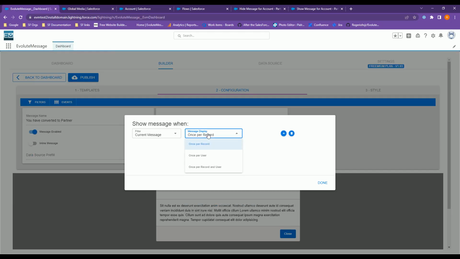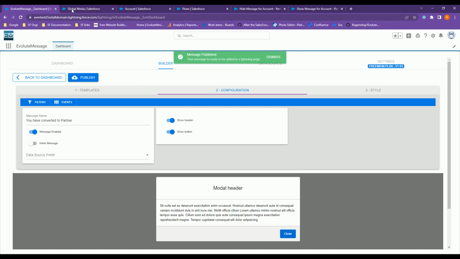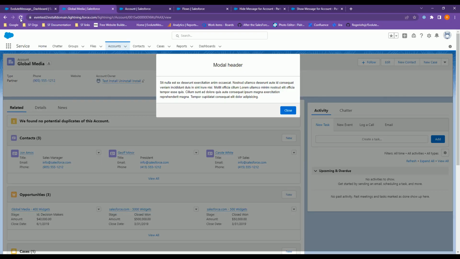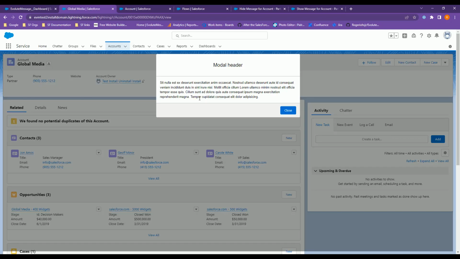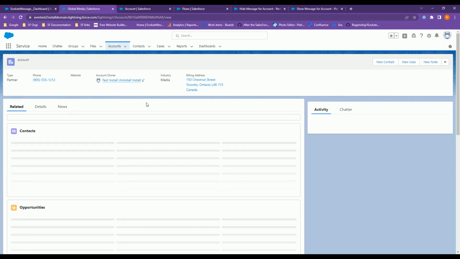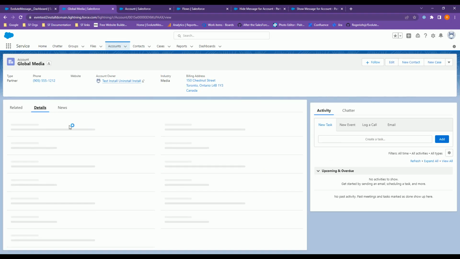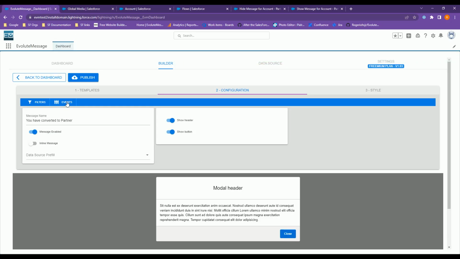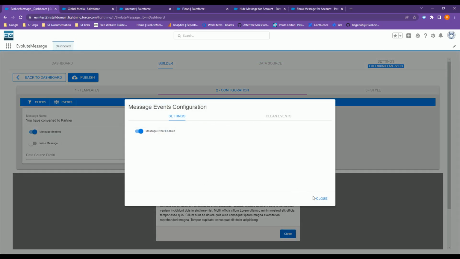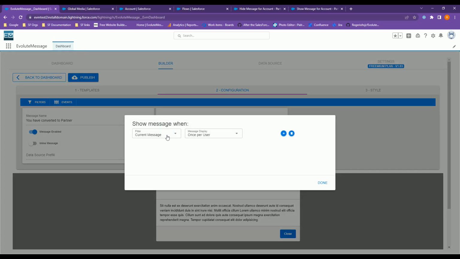If I want to show this message per user, I choose this one here. So let me check this one here and then publish. And then if I refresh, I'm gonna see that message. And then I register. If I refresh again, I should not see that message anymore, even though I have checked here. That is because I checked per user on the filter here to show the message.